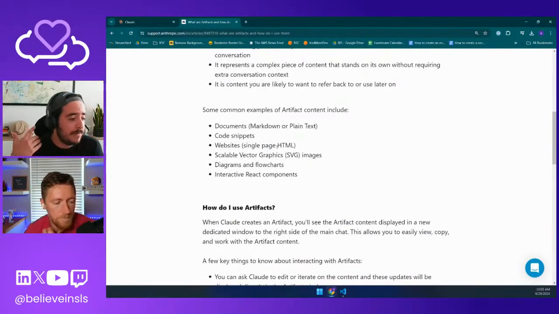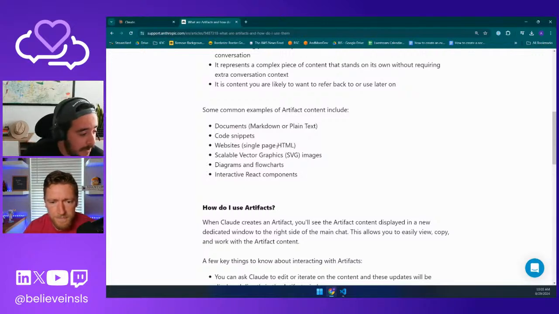It talks about the common examples, so Markdown, code snippets, full websites, SVGs, diagrams, and flowcharts, and the cool one, interactive React components, which is nice.